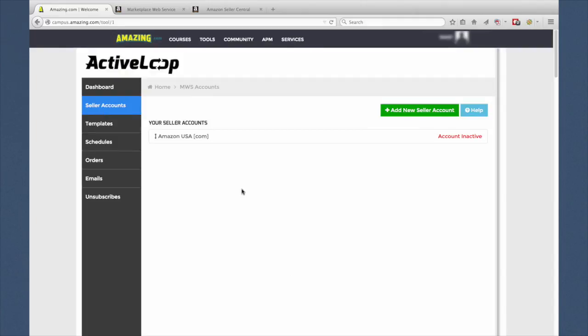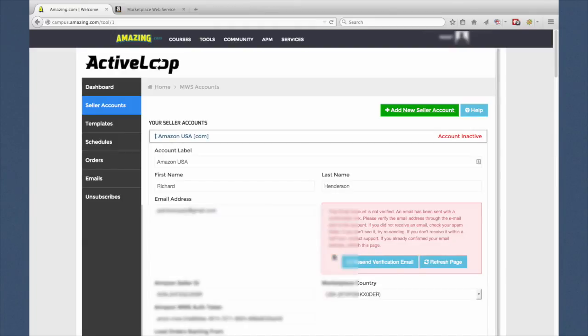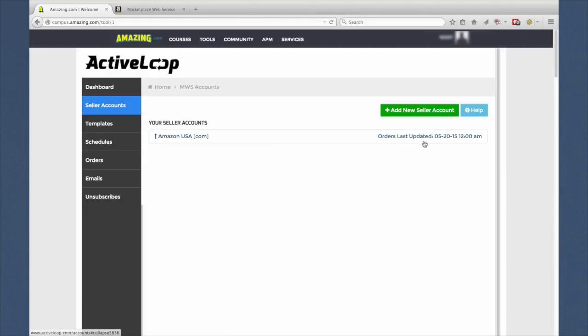So all you need to do is go to your email address and click on the verification email you received. Okay, so I logged into my email and now I'm just going to click refresh page. And there you go, you're set up. And that's basically all you need to do to add your seller account to the ActiveLoop tool.